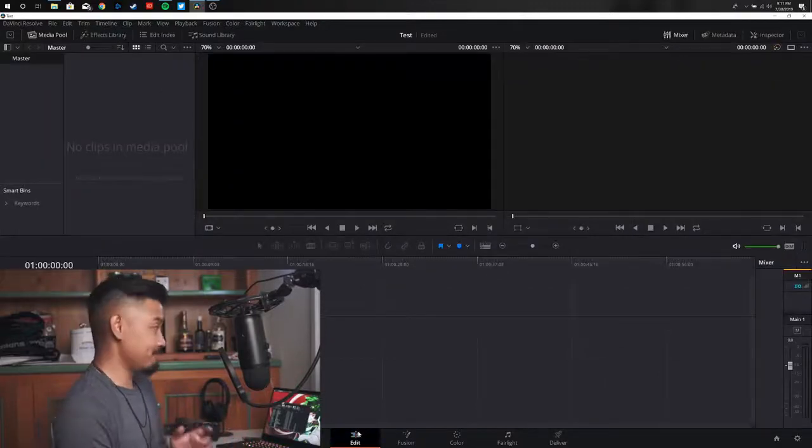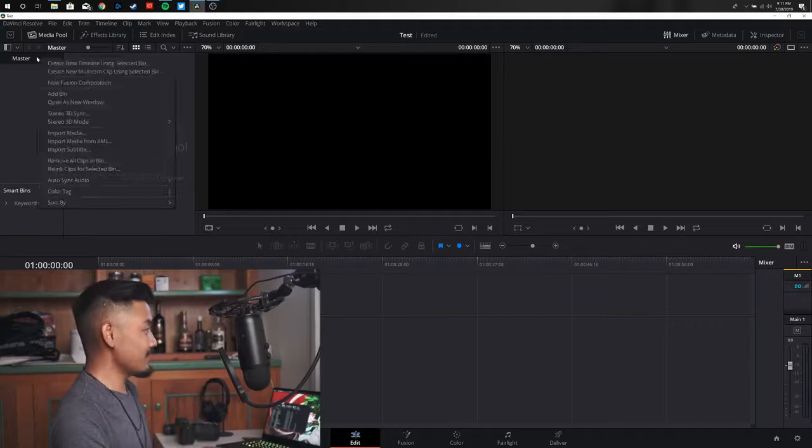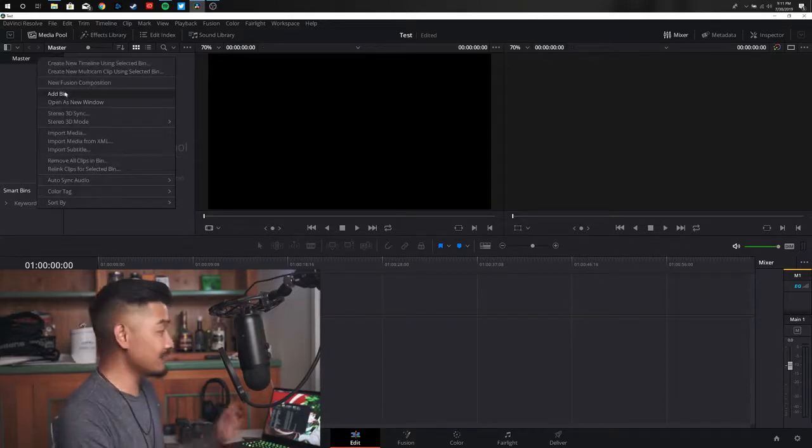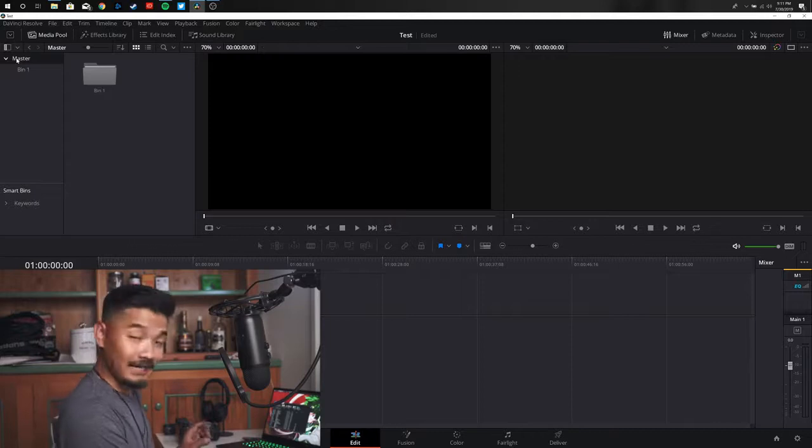We're gonna go back to edit. Over here on the left, you'll see master. This is the master right here. If you right click and press add bin, you'll add a new folder. You can also do the same by pressing Ctrl-Shift-N on a PC, Option Control on a Mac.